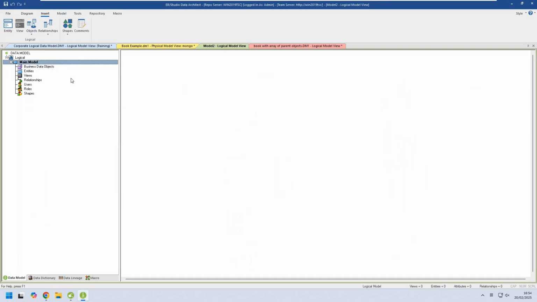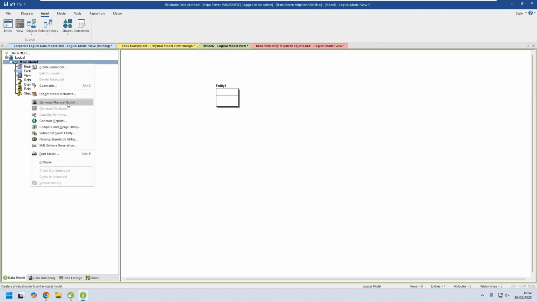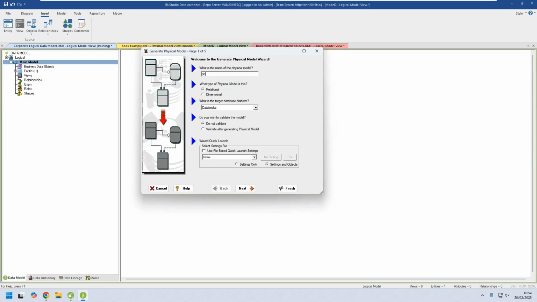So like here, I think this is a completely blank project. I could just literally drop something down like a dummy entity. I could say generate a physical model. Yep, let's go ahead and do it. And we'll do that.